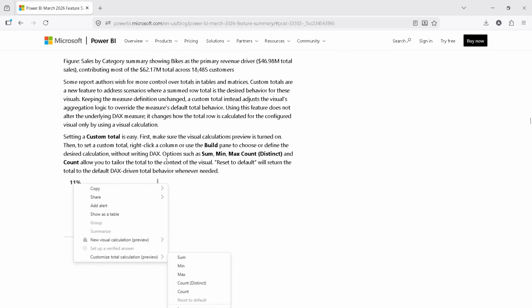It means what is happening here is basically your DAX calculation is not changing. It is the same measure, but the way totals are getting calculated is changed by using the visual level calculation. Setting a custom total is easy.